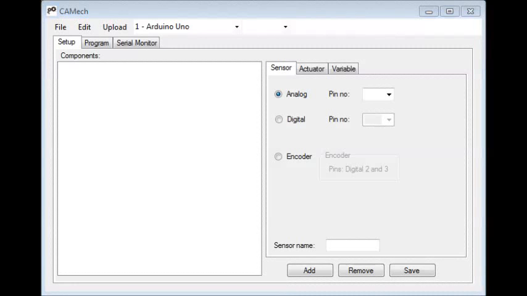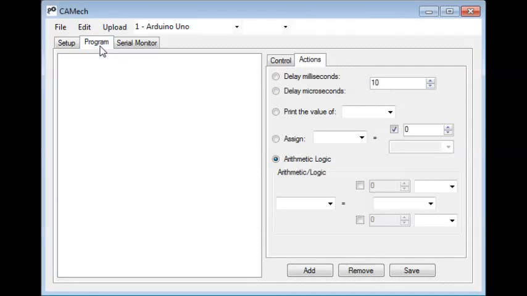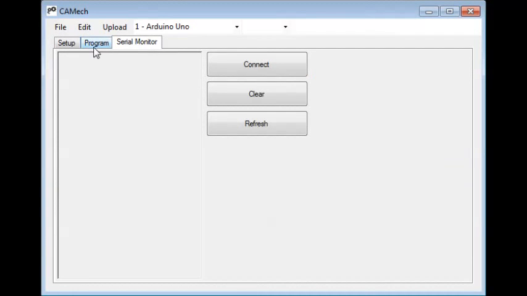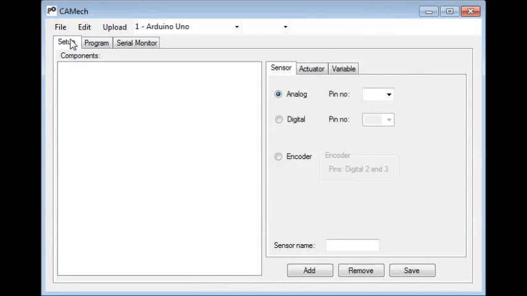CAMech comes with an auxiliary software which helps users program an Arduino device. It doesn't matter how skilled the user is at coding, because the user can program the Arduino device just by clicking. This feature is especially intended for young robot enthusiasts and the users who wish a painless start to programming. Now let us see how to use CAMech.